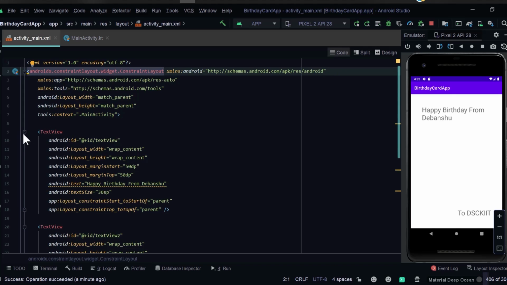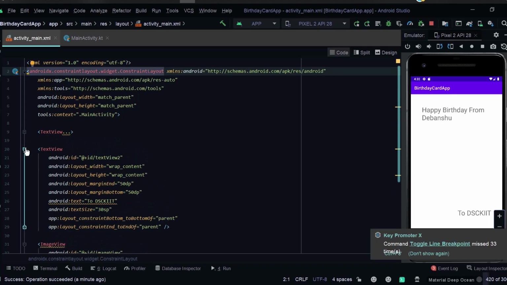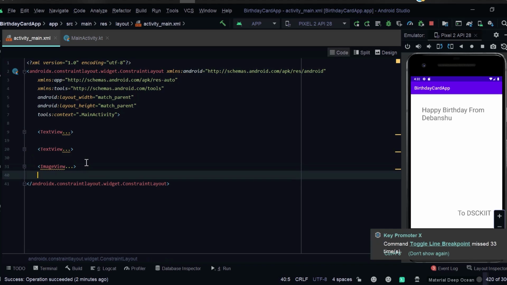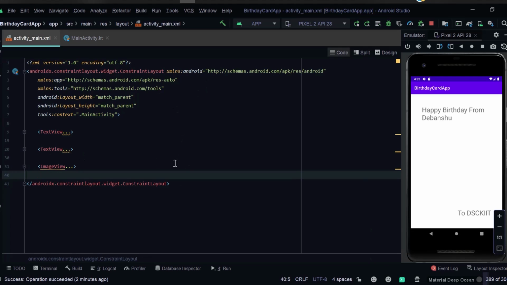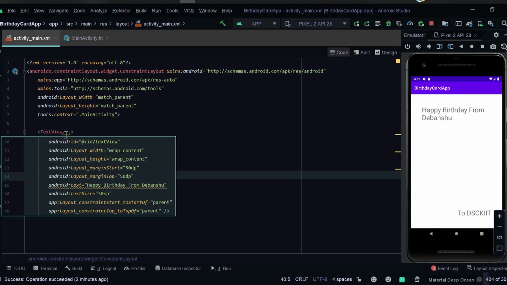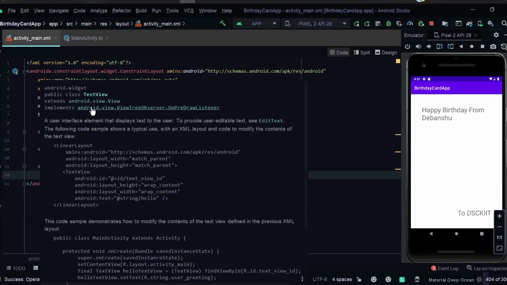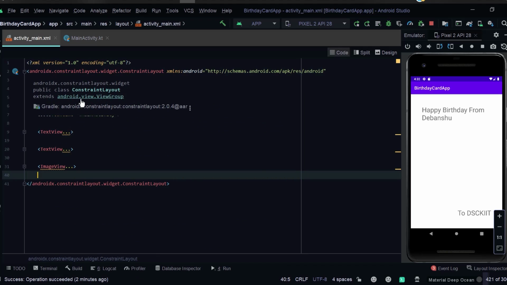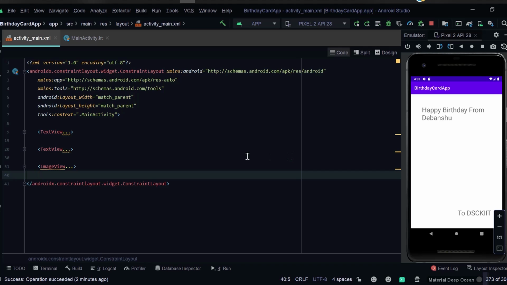So these are all views. This text view, this text view, this image view that we added, these are all views which are under a view group. This constraint layout is a view group, and these are views. You can see that this is extended from android.view.View, and this is extended from android.view.ViewGroup. So both parents are the same. Let me show you.